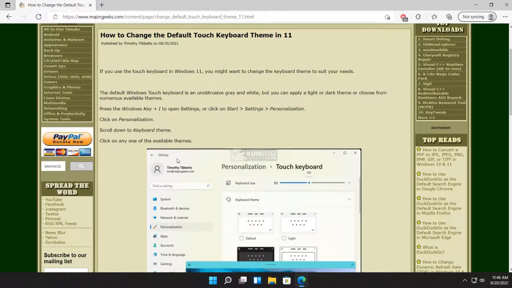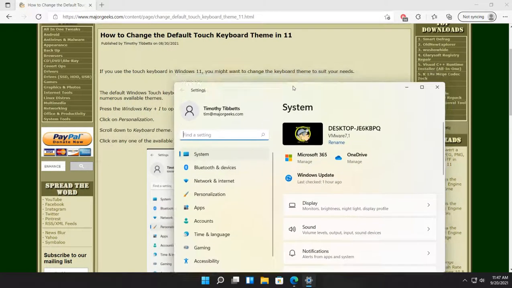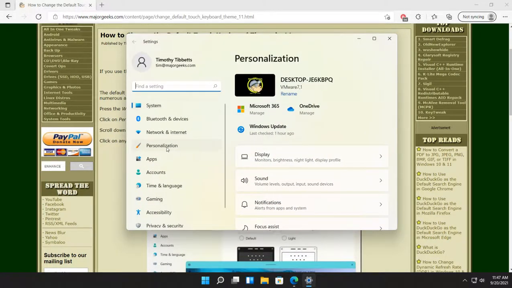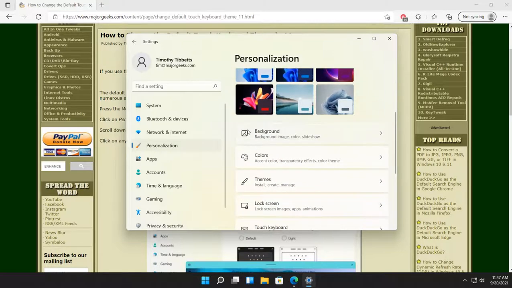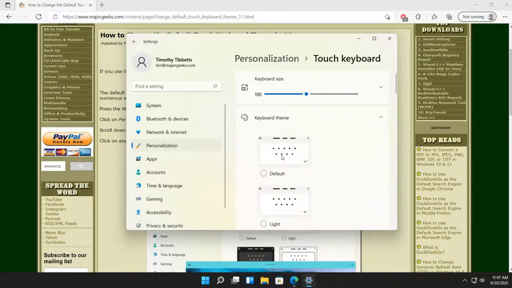The default is kind of an unobtrusive white and gray, and it's pretty good the way it is. But let's take a look by opening Settings up. You can hit Start, Settings, or press the Windows key plus I. And we're going to go over to Personalization right here. And we're going to scroll on down until you find Touch Keyboard right here. Now we get to play around with it.